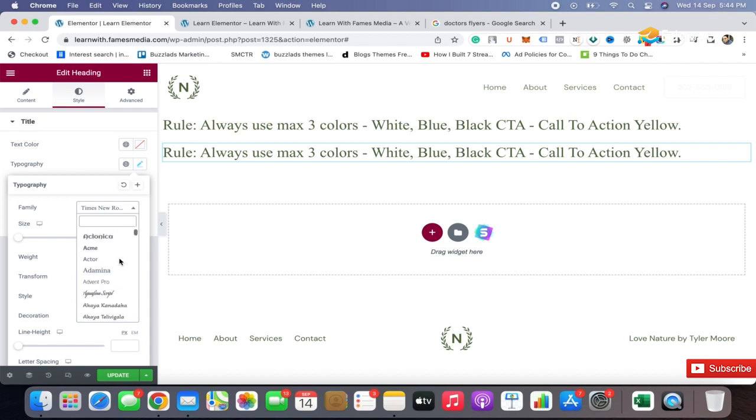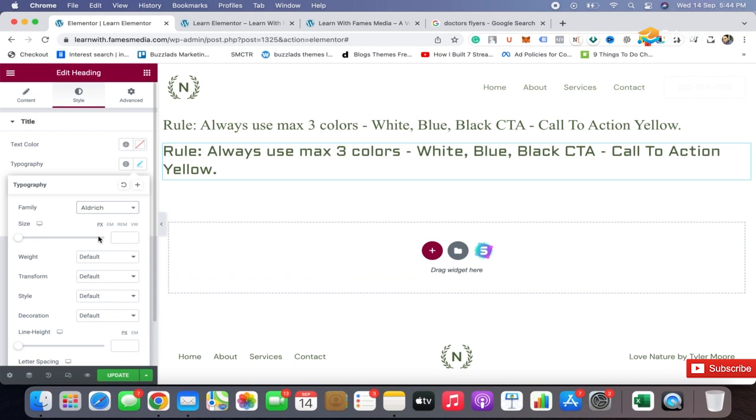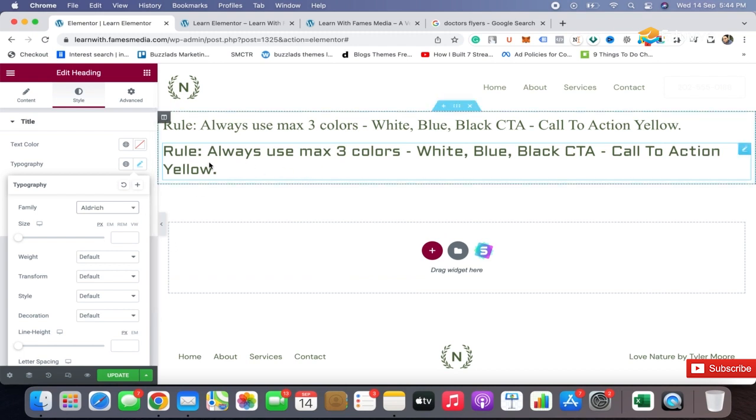So let's say if we need to use, let's go for Aldrich. Okay, so we can use this font in a CTA, which is a call to action button. So 3 colors are max for your template, and the 4th color is going to be for your call to action buttons, so that we can highlight things, so that by clicking on this, you are redirected to that action, or you will be able to buy that thing or inquire with us.